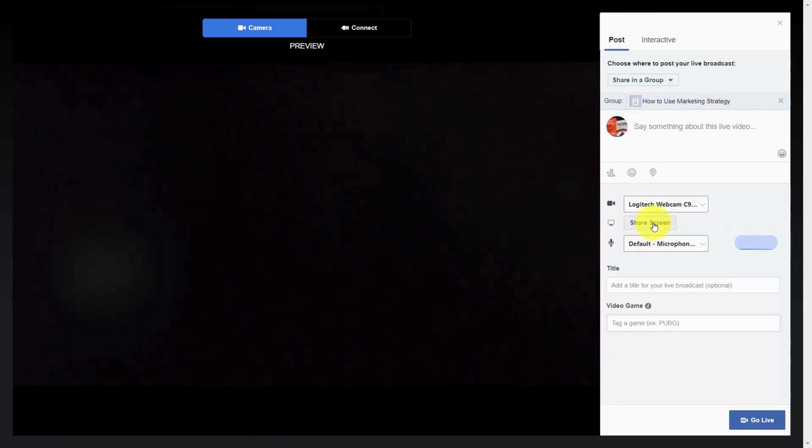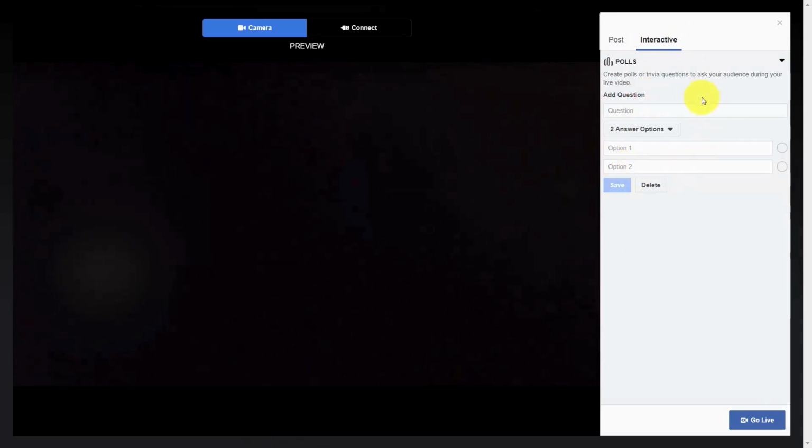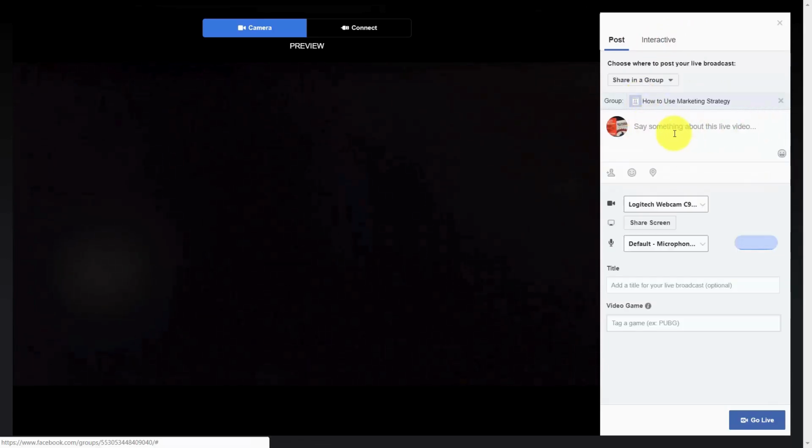You can then share your screen or choose to use the camera. You can write in your title. And if you are doing this in order to demonstrate a video game, of course, you can write in or tag that video game in this area. And just as you did with the timeline, you can then add in poll questions in order to ask individuals while you're on the live broadcast. You'll want to write something inside of your description. Once you've done that, you'll then click Go Live.